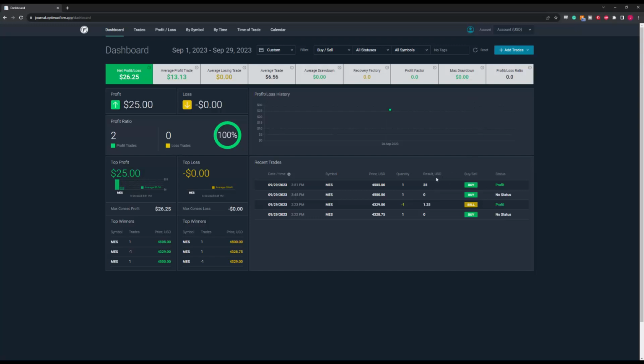There was nothing else I really needed to enter there. I accidentally just clicked enter too early and entered my trade in. But as you can see, I put it in. It recognizes this trade as a win, a $25 profit on this trade.